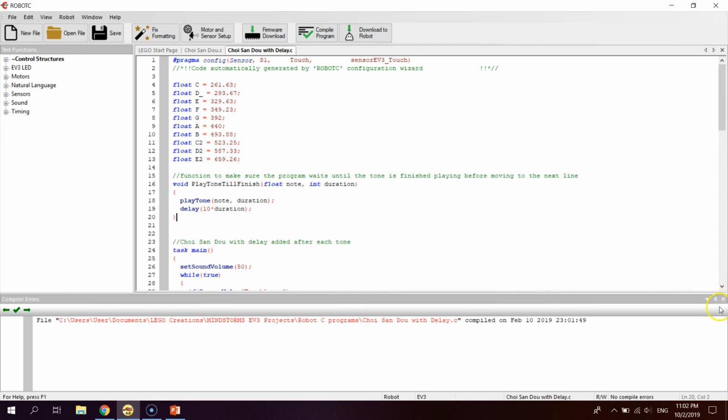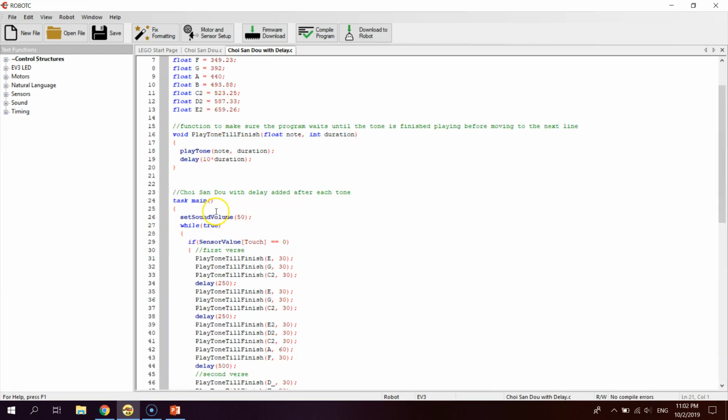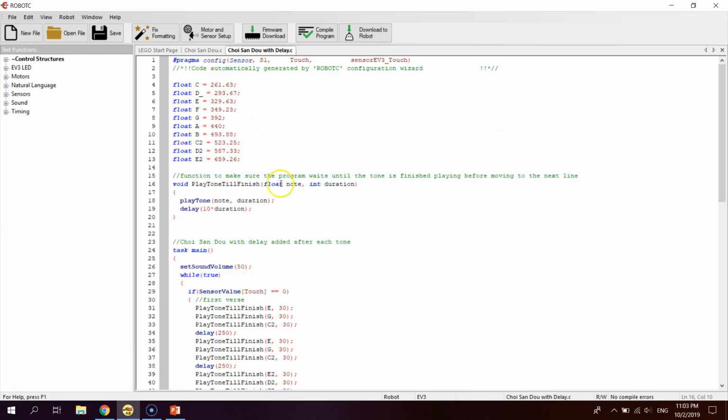So what I did here in this second program is to declare a subroutine called play tone to finish, which accepts two variables. One is a floating point variable called the note, which I declared earlier in here. Okay. The second variable is called duration, which is in milliseconds, and then I add another line.